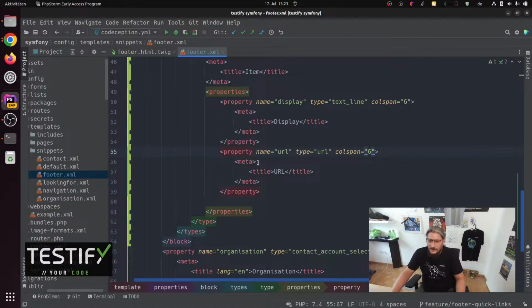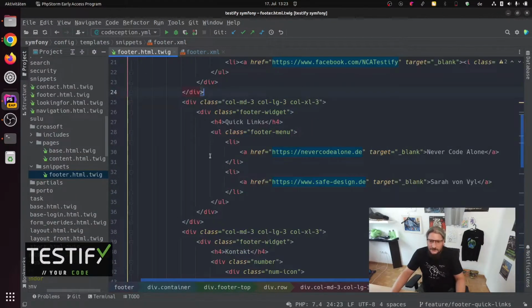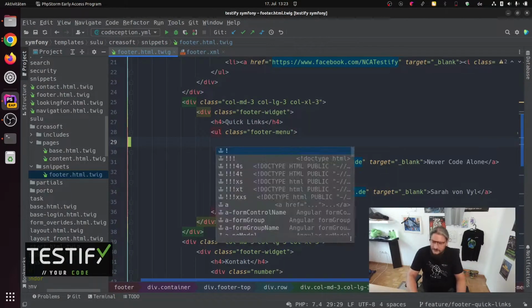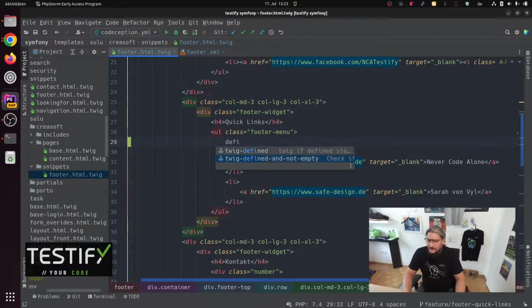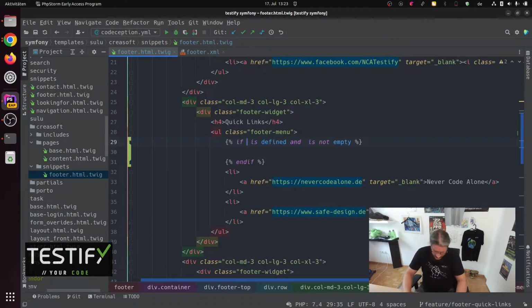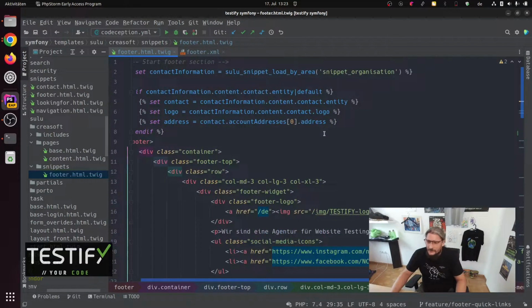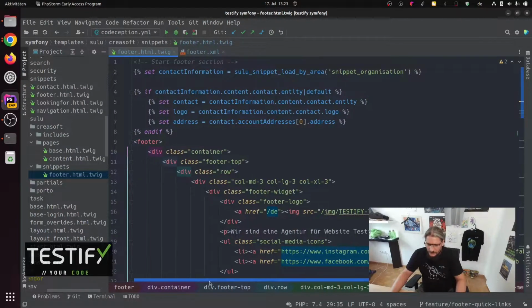And here we go. And then we can say in the footer we have here something like defined and not empty. This must be from the snippet. We must load information from a snippet. Here's snippet organization. So we have to reload some more things.